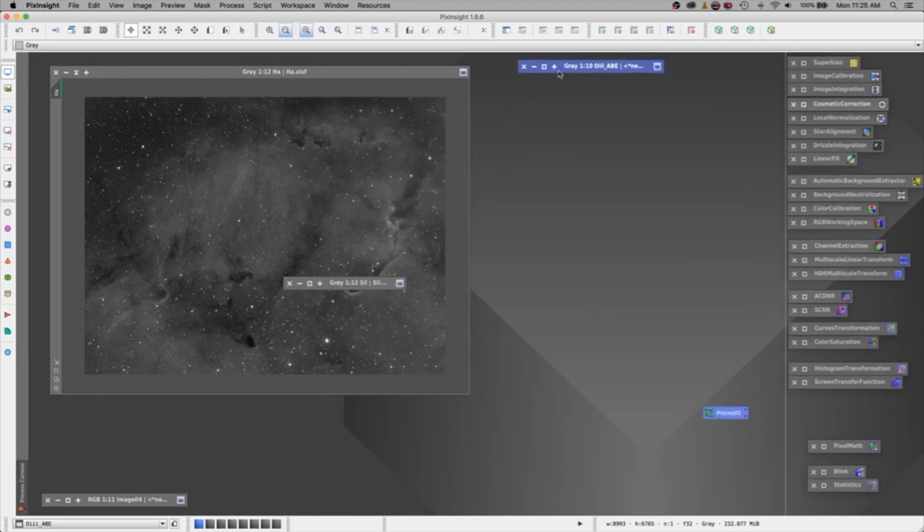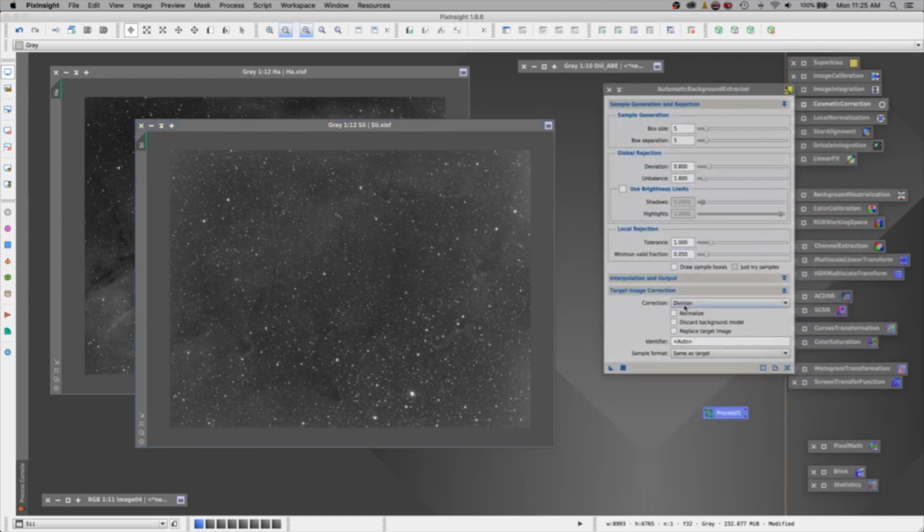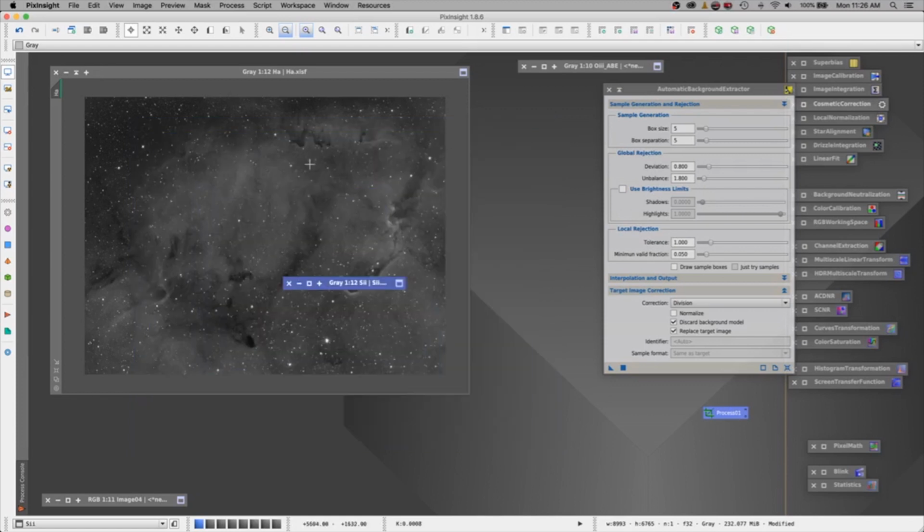All right, it's kind of a rinse and repeat deal. We do the same thing 3 times. Go to sulfur, automatic background, division. This time I'm going to say discard the model and replace my image. It saves me a step. New instance, drag, drop, release, and let it go. Right here, yep. It did the same thing nicely here. It darkened up my corners some. It got rid of some of this extra in here. Much nicer. So I'll minimize that.